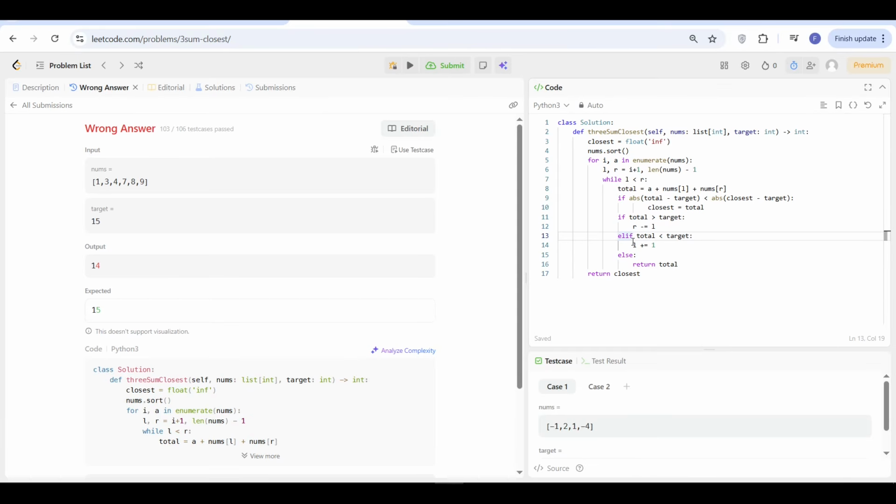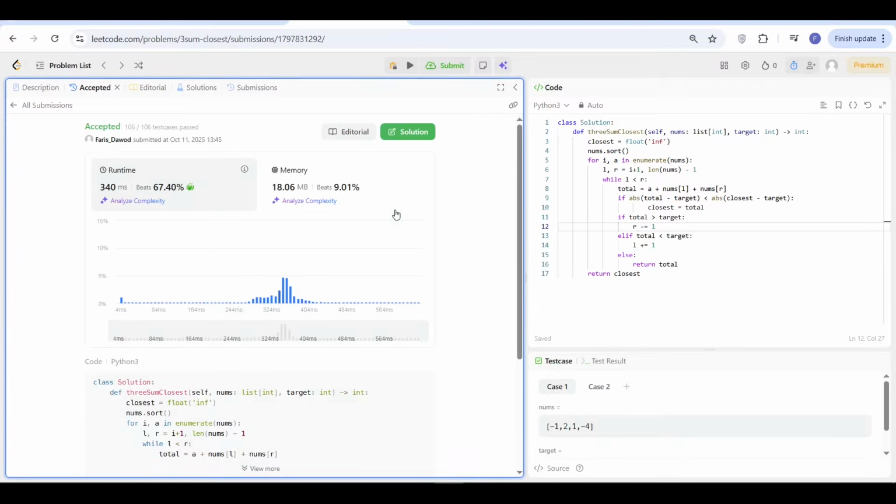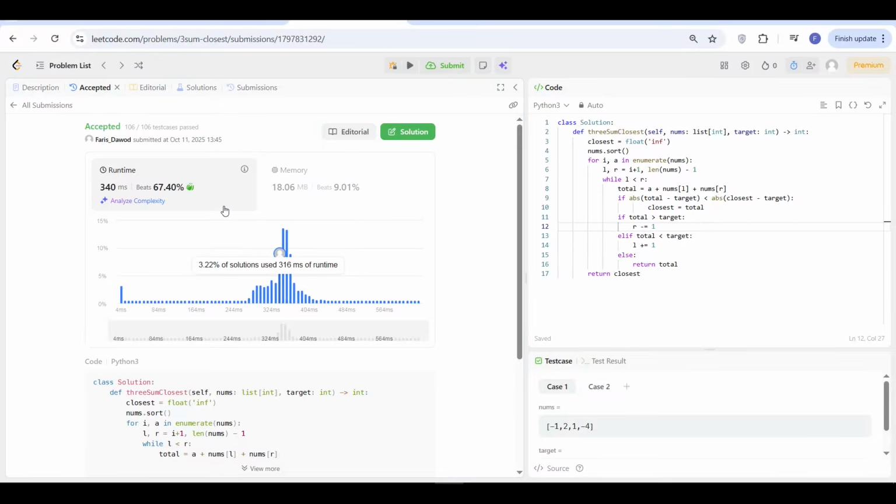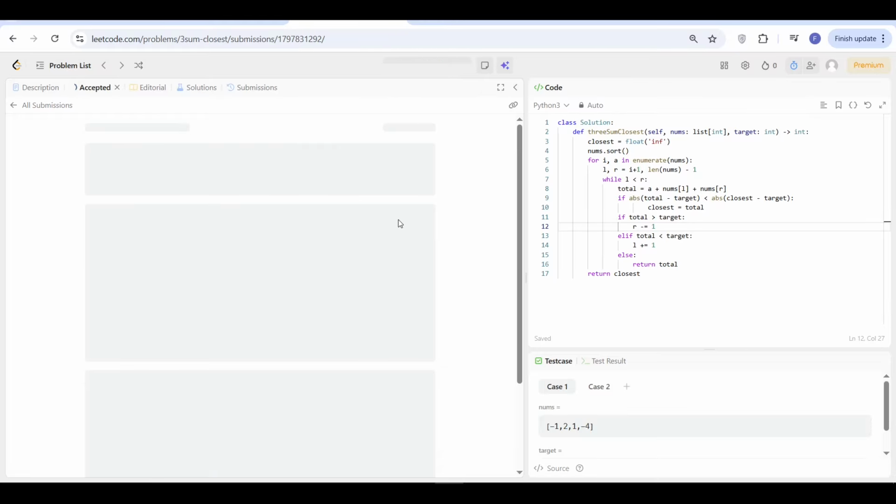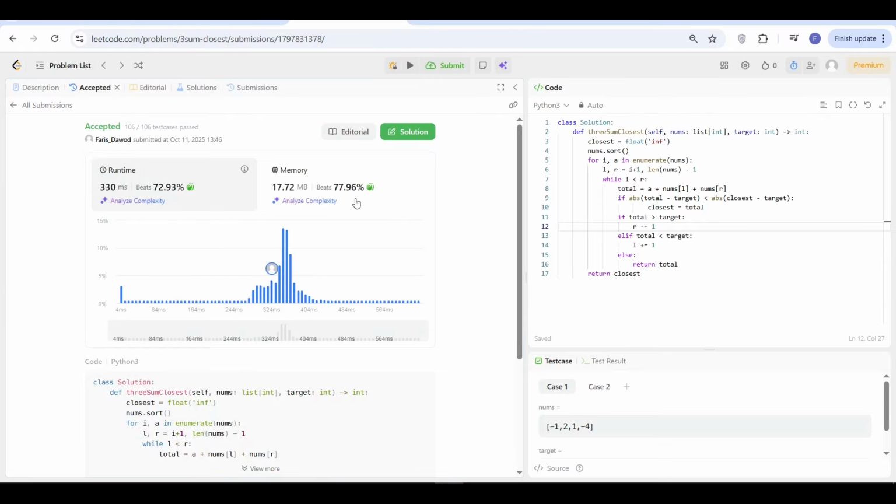So I found the problem. I wrote here l while it should be minus equal 1, and this caused the problem. The best answer, now let's try again and see if it works properly. And yeah, it works properly. The time and space complexity is good, memory complexity is good. Let's submit again and see. Yeah, now the memory is better.